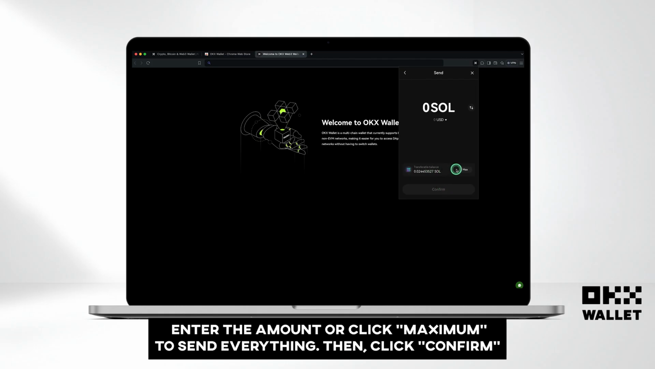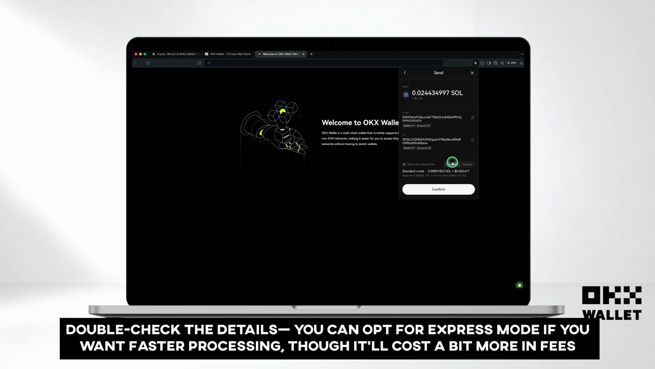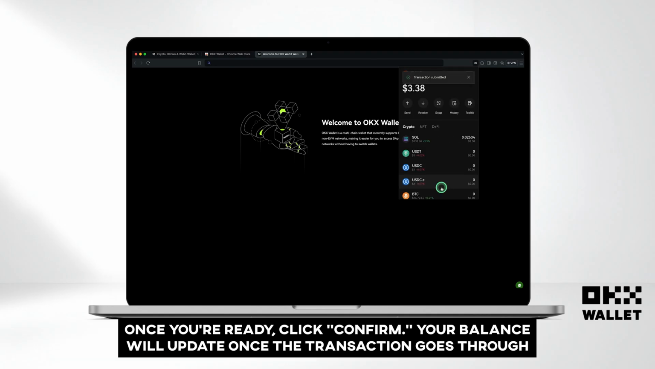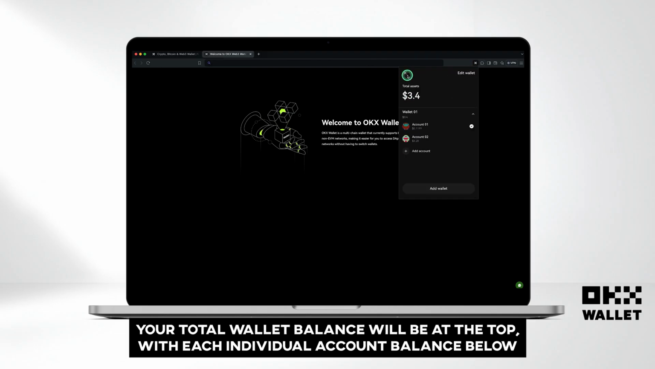Enter the amount or click Maximum to send everything. Then click Confirm. Double-check the details. You can opt for Express mode if you want faster processing, though it'll cost a bit more in fees. Once you're ready, click Confirm. Your balance will update once the transaction goes through. To see all your accounts, click the accounts icon. Your total wallet balance will be at the top, with each individual account balance below.